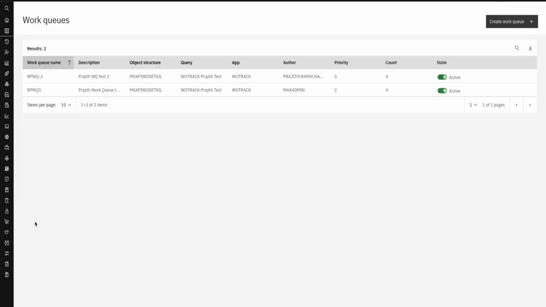Once you open it, you will see all the available work queues. It's like a list tab here. There is nothing unless you click and edit. The only things it shows are the queue name, the description, the object structure it's built on, what query you used, and the application. A work queue can be built on multiple different applications. You can use this specific concept.